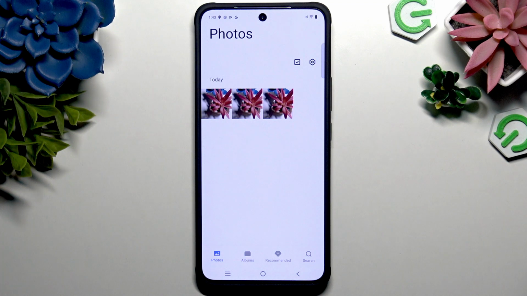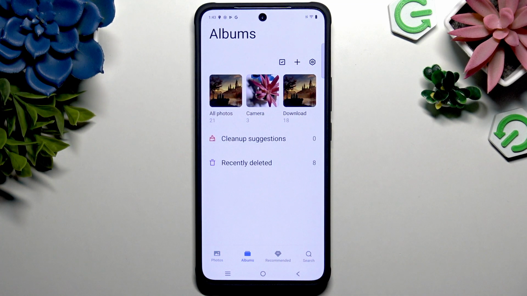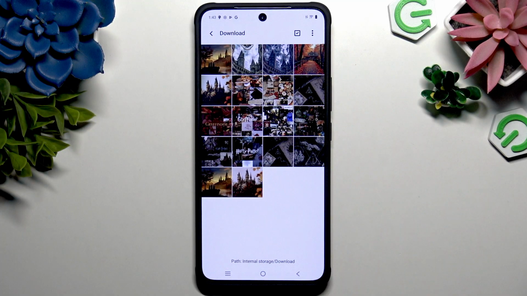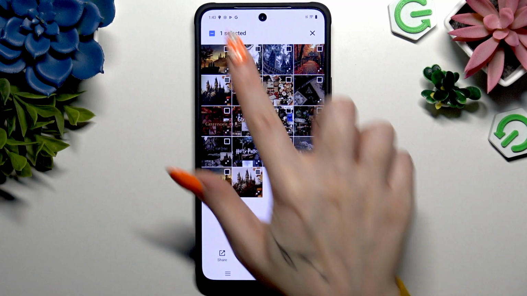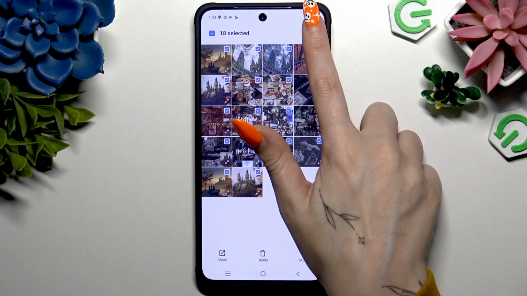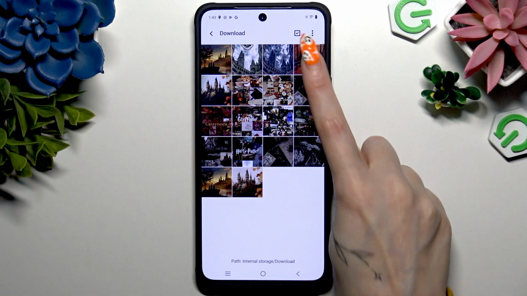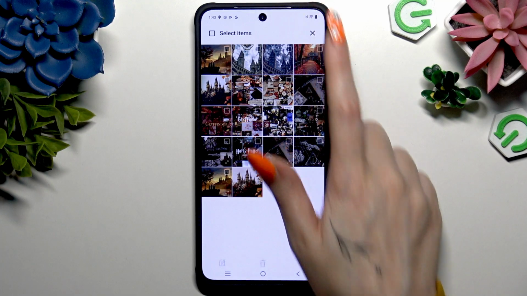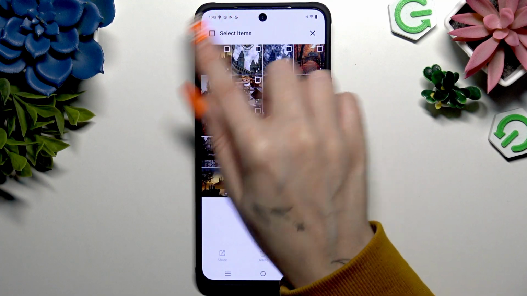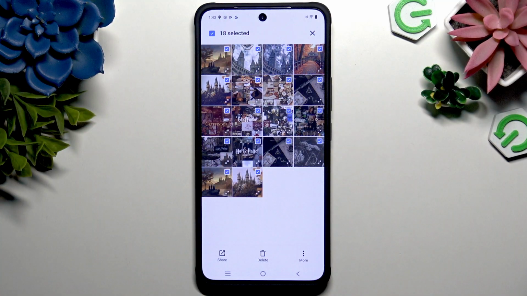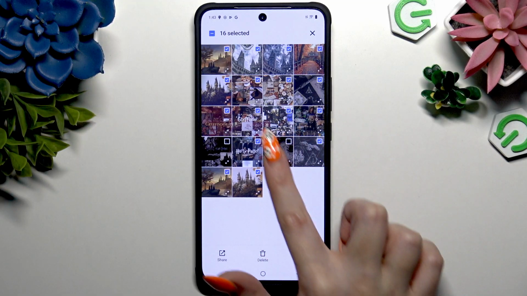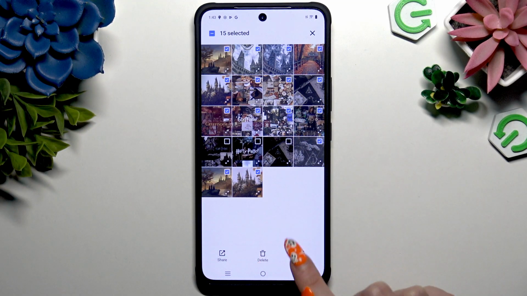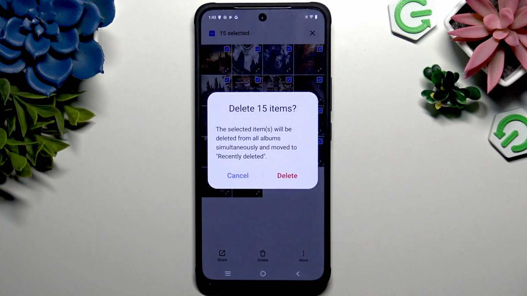If you wanna delete anything from albums, click on an album, hold one photo, and use the same button at the top left corner. Or click on this button with a check mark at the top right corner, and then this one at the top left one. To keep some of those photos, tap on them, and then delete the rest using the same button as before.